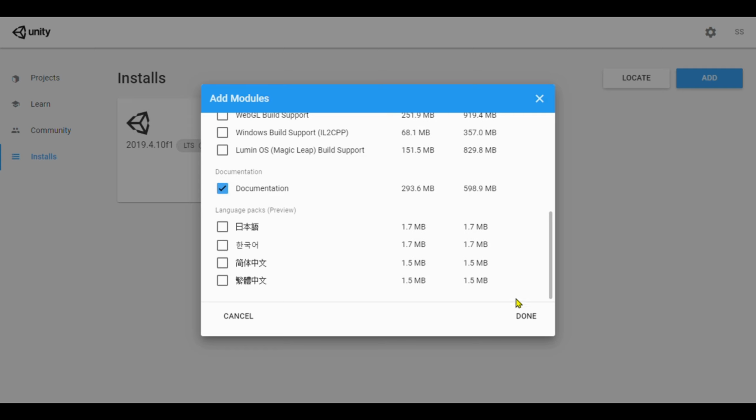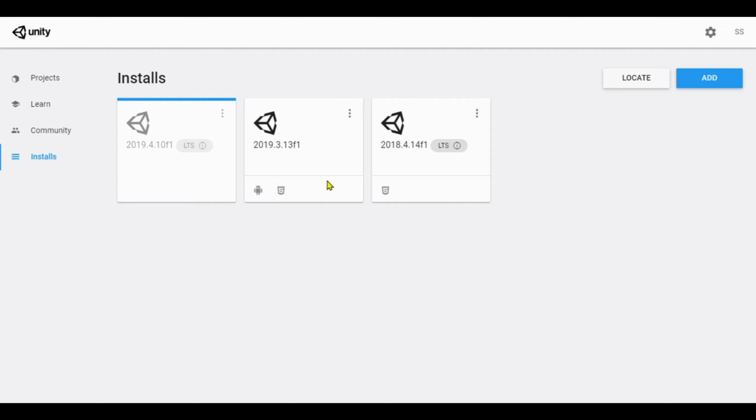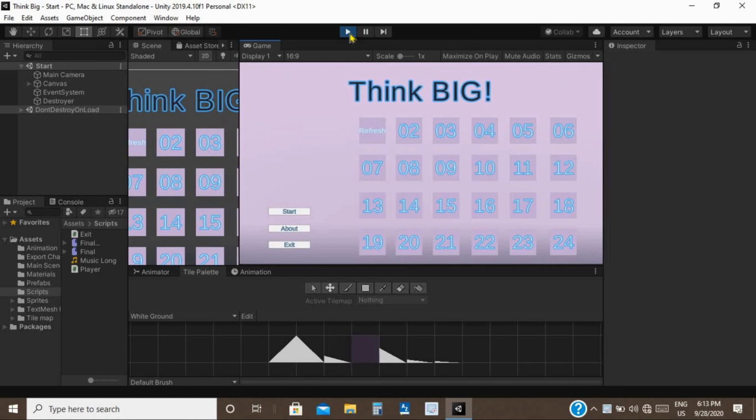And later in this series, we will add some more modules. To add the selected modules, click on done. It will start downloading the modules. And yeah, this is how you download Unity engine and add modules. That's it for this video.